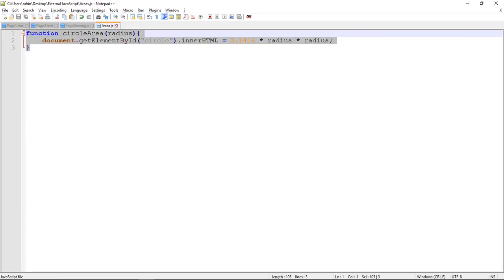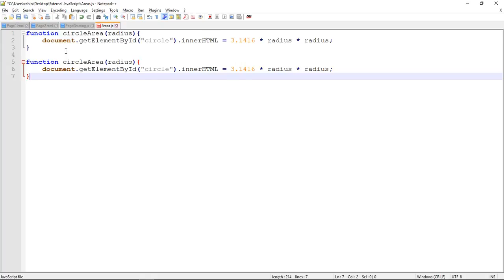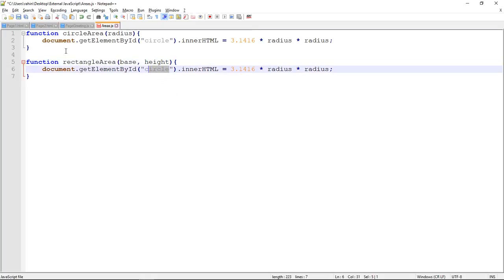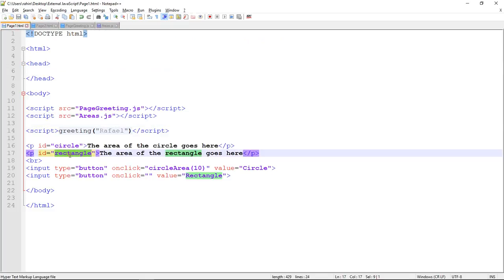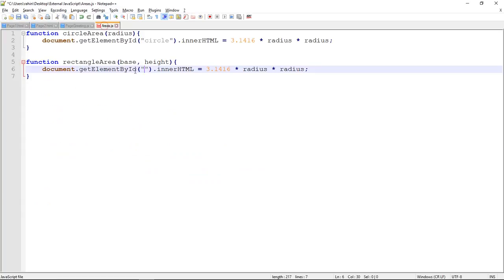Now of course we can do the same thing, but we're going to say rectangle area, and I don't need a radius, I need the base, comma, and the height. Here again, just not to mess anything up, I'm going to select and copy, paste here, so it's rectangle, and here the first thing is going to be the base multiplied by the height. Save this and it should be ready to go.